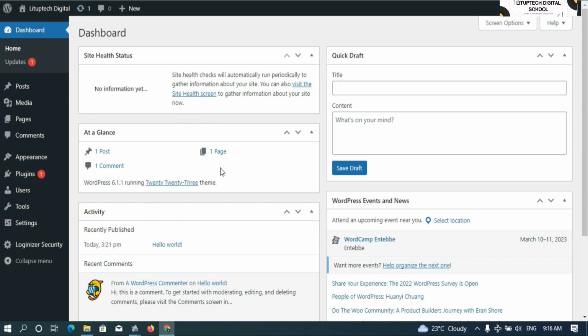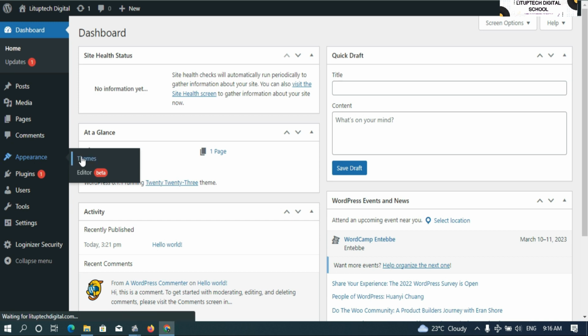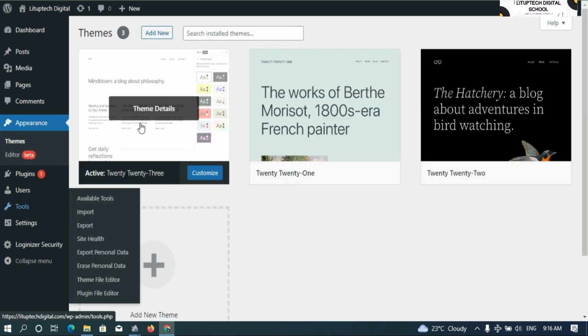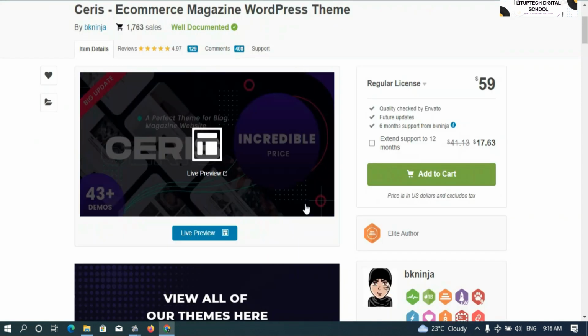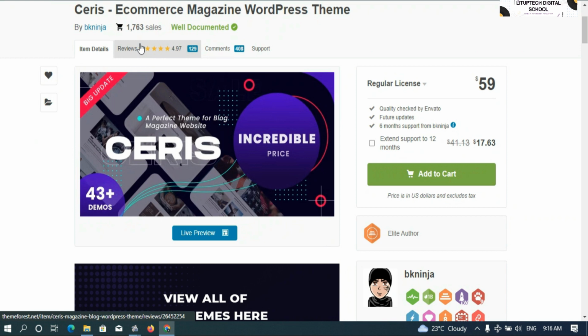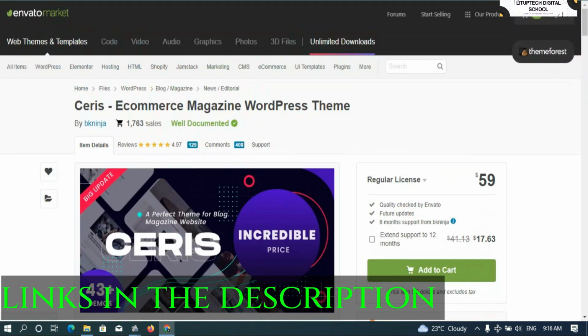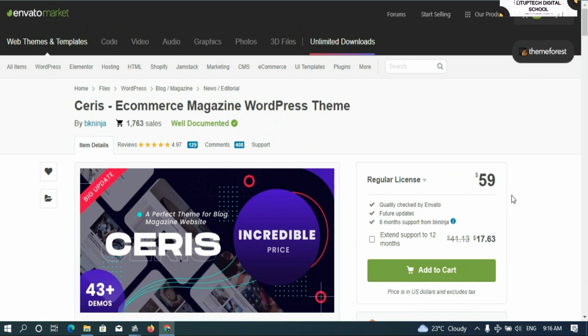Once we are here, the next thing we need to do is to install a theme, and we're just going to go to appearance and click on themes. And since we want to use a professional theme, remember I told you that we're going to use a theme called Series. You can buy this theme from ThemeForest, and I'll have links to buy this theme in the description box. So just add to cart and purchase the theme. You're going to get a download file, download it and save it on your computer.